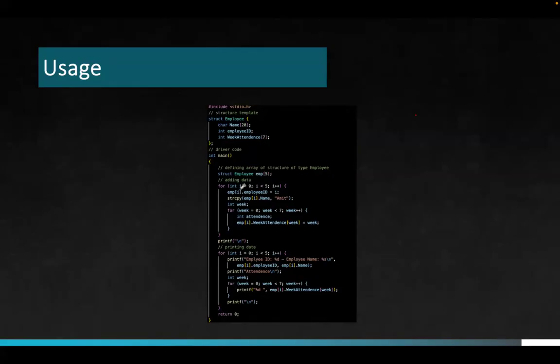So this is how you have to do it. I'm using a for loop here. I'm using an integer i equal to 0, and the number of members in my company is 5, right? These 5 people. Now i less than 5, that means 0 to 4: 0, 1, 2, 3, 4. So 5 members will come, and the post increment.